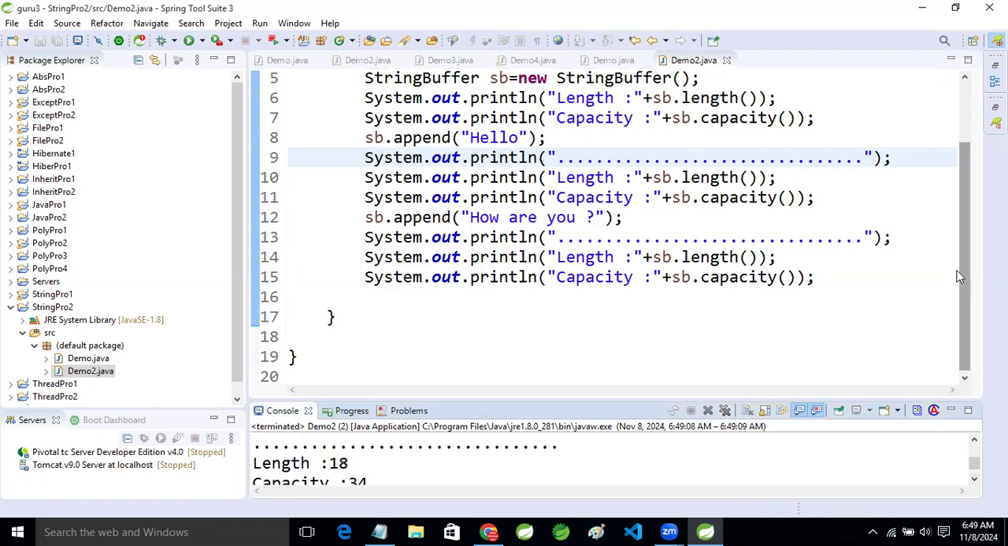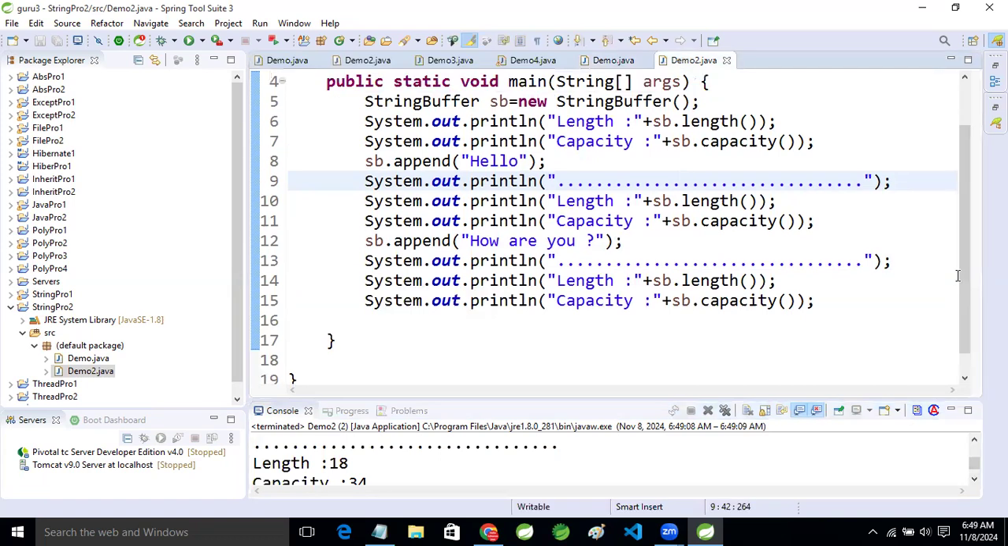If we try to add a number of characters greater than the capacity, because by default the capacity of StringBuffer is only 16 characters, but suppose we want to append more than 16 characters, then it will automatically change the capacity on the basis of this formula.